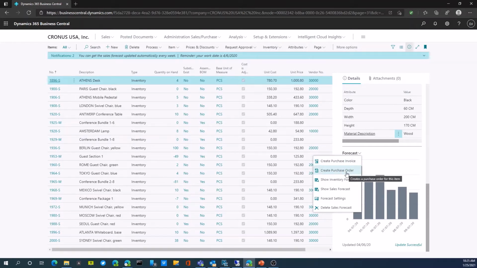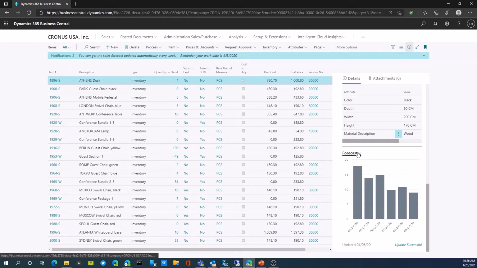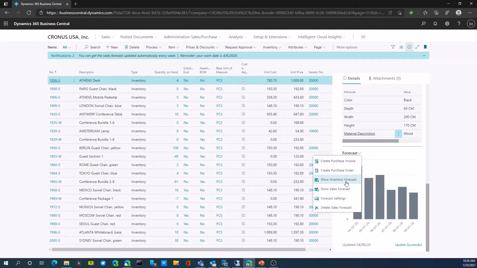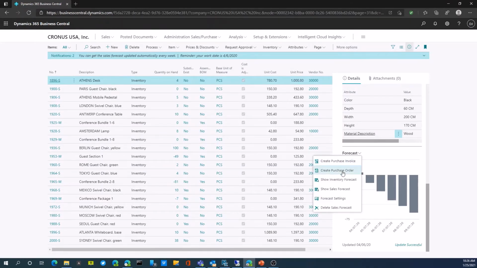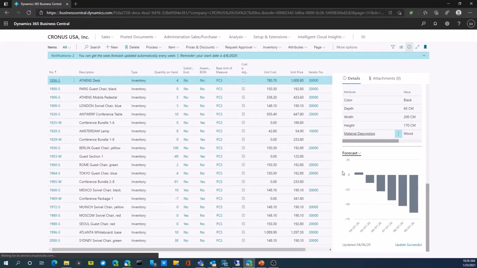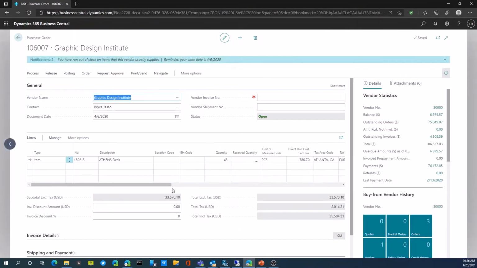Also from this fact box, I can actually create a purchase order directly from here. Based on my model right now, my inventory model is saying that in the 3rd month from now, I'll have -43 on hand. So if I was to create the PO for this item, you're going to see a PO gets created and it's for 14 items.